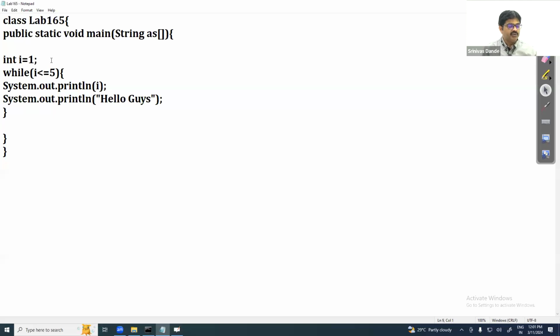If I'm not doing the increment, what happens, guys? Suppose I am writing like this. In any case, either in for also or here also, if I'm not doing the increment, can you tell what happens with this piece of code? So i remains always 1, right? So 1 less than or equals to 5 is the condition. So it always prints i as 1, hello guys. Lab 165, do that.